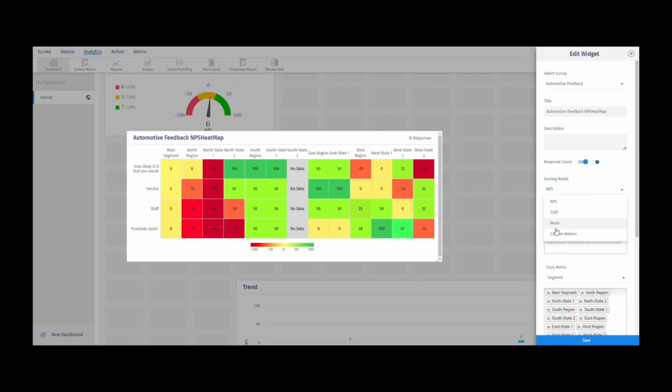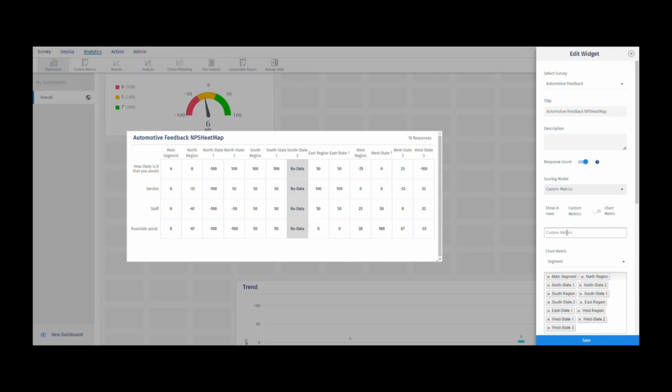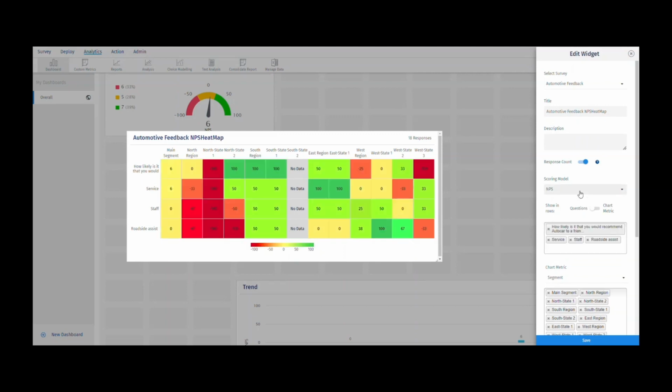For custom metrics, they must already be created in your account. All the custom metrics which are already created and saved in the workspace can be used to plot the Heatmap widget. Same as questions and segments, custom metrics can be added either to rows or columns as per your choice. One row or column for each of the selected custom metrics will be added to the Heatmap widget. And in one Heatmap widget, you can add multiple custom metrics in one go.